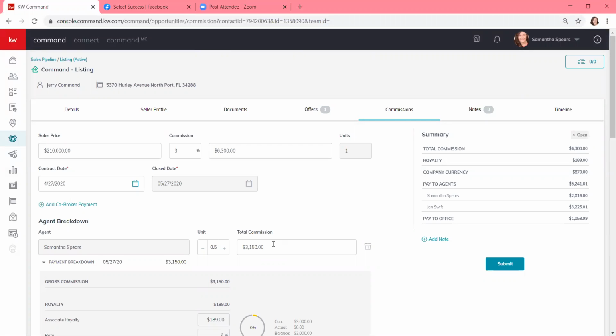Same thing with green sheets. You might have to do a little bit of math if your buyer's agent was going to get the whole unit. If they were splitting the unit, it would automatically do the commissions. But with this, they are not linked, so you can have free range with the units and the commission.